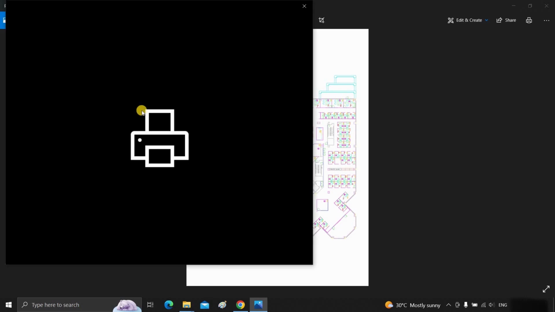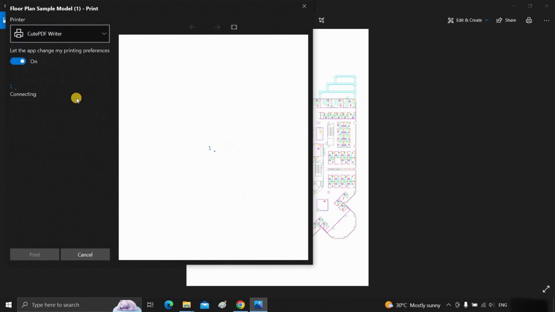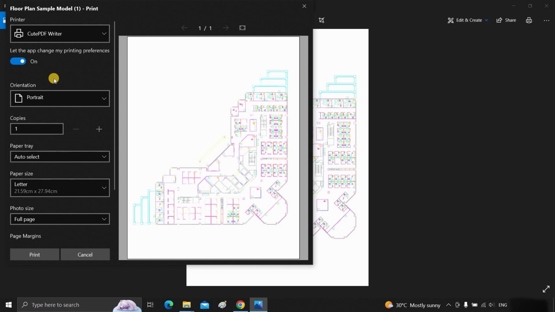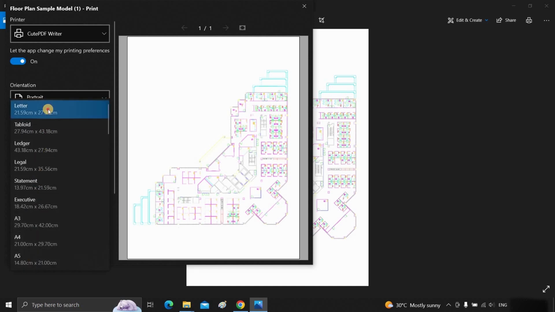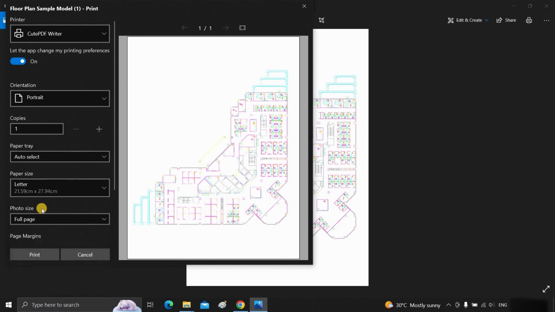Press Ctrl+P. Click on Printer. Click on the Qt PDF Writer. In Orientation, you can select either Landscape or Portrait. In Copies, you can select the number of copies. Paper trays are not an option for this. Click on Paper Size. From here, you can select the paper size. Click on Photo Size. Here, you can select the image size.